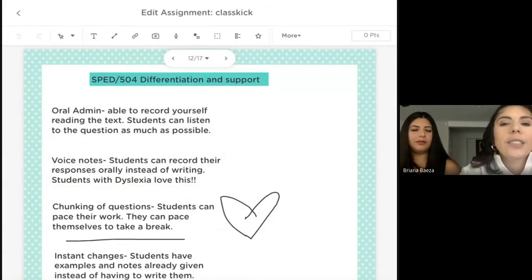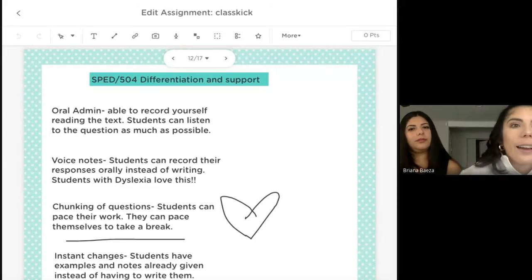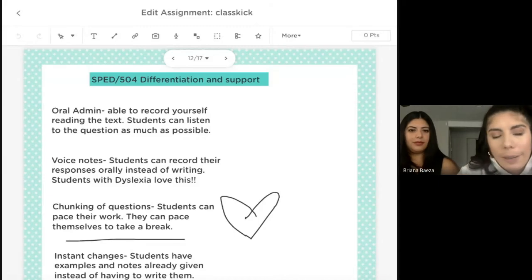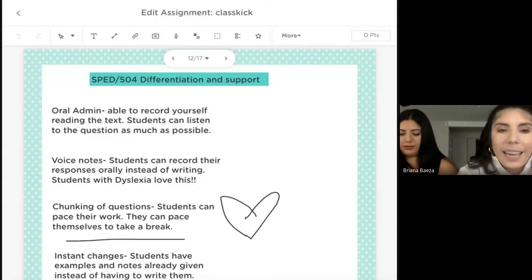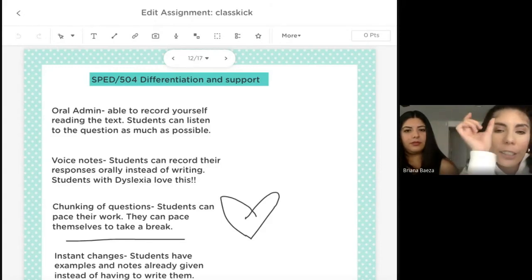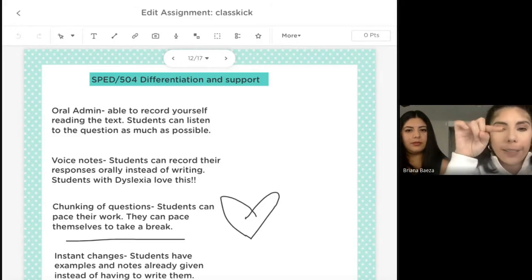So the first is oral admin. I love that. I know some of us have more than one student that has the oral admin accommodation. They have to read things too, or whatever it is. You are able to record yourself reading the text to the student, and they can listen to it as many times as they need. Of course, it looks a little different, the box, but from what I saw, the little icon of the press play looked the same as it did on the interim.